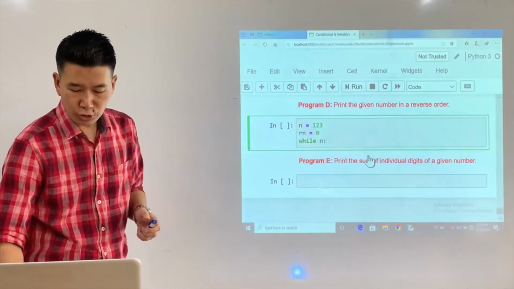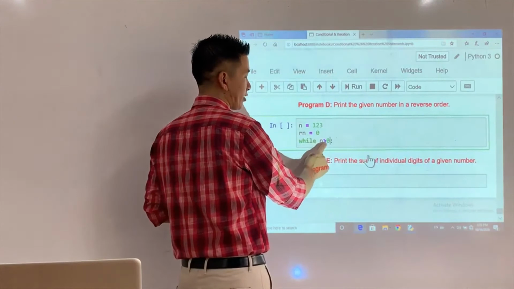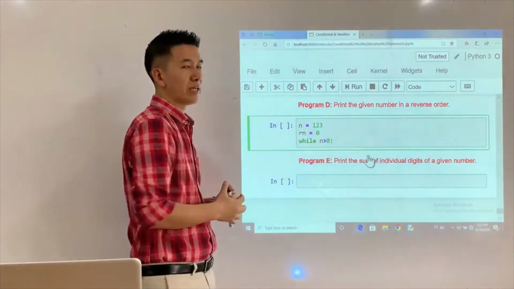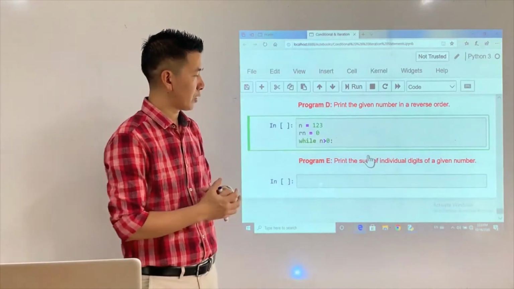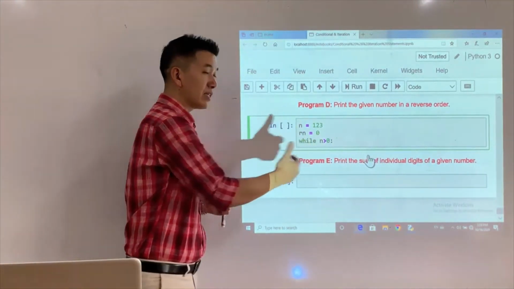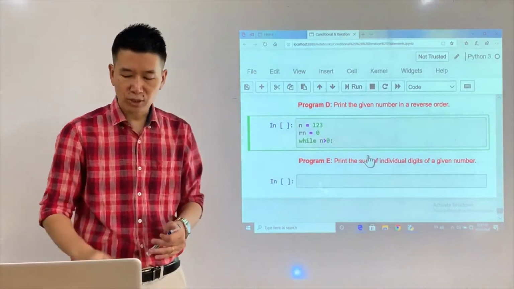Or you can also have this statement: as long as the value of n is greater than 0. I think this is a little easier, so we'll stick to this particular test condition. As long as the value of n is greater than 0, I want to keep the loop running. I hope you got this.